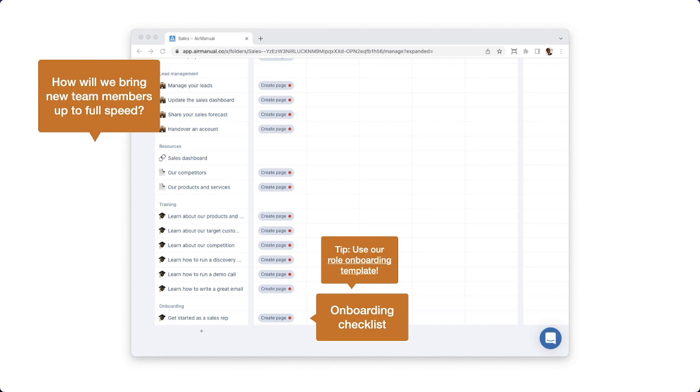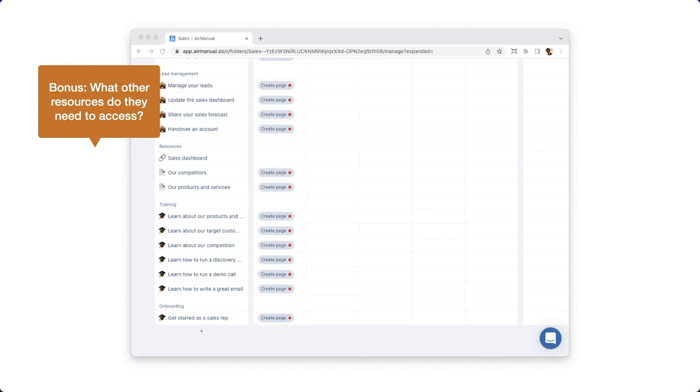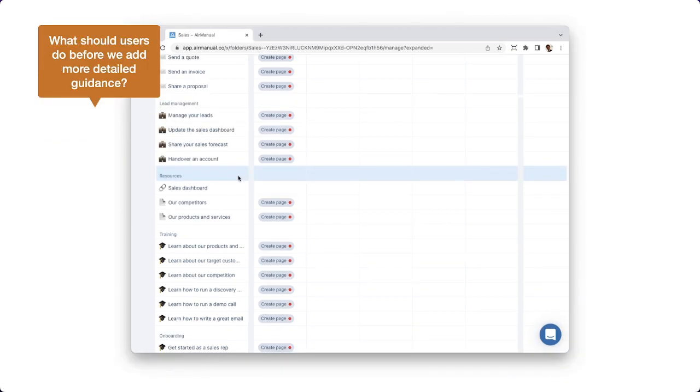This is brilliant, not least because it means that you're always creating and updating content that can be used by new joiners and existing team members. As a bonus, you can also link to other resources that are useful for this role. As an example, we've linked to the sales team's dashboard here. Now team members don't need to worry about bookmarking the dashboard or trying to remember which tool it was created in. They can find it here.